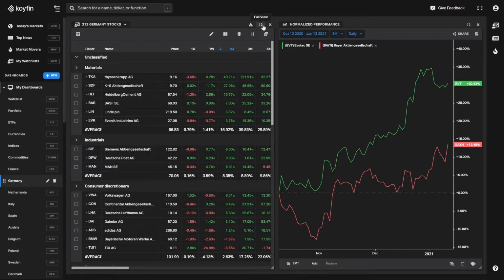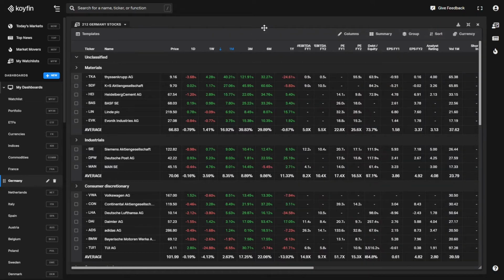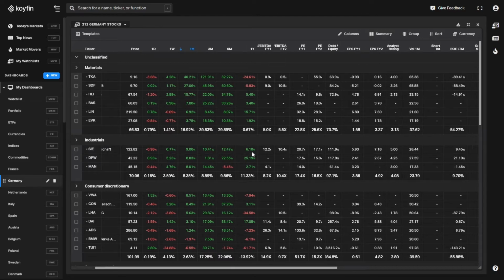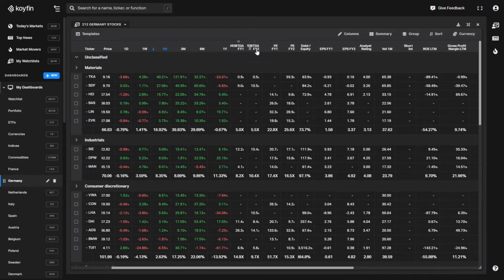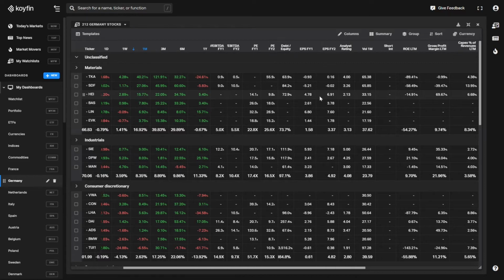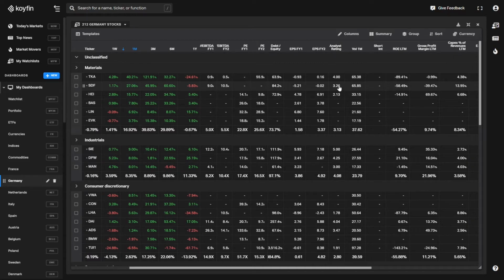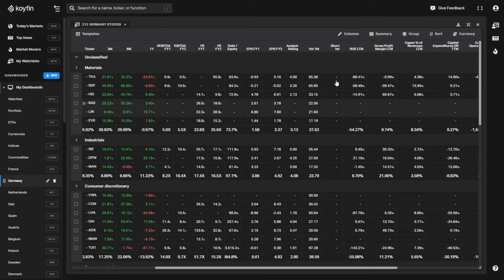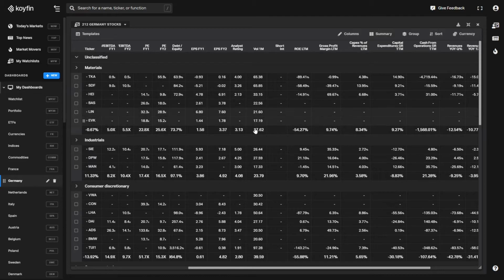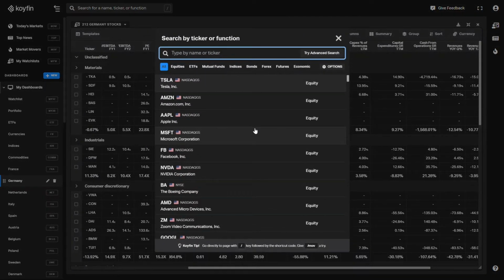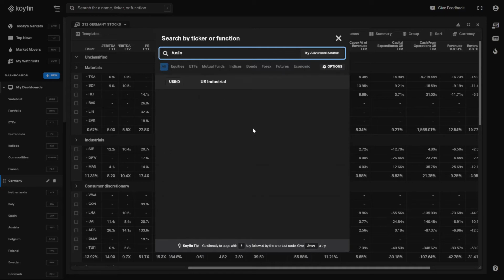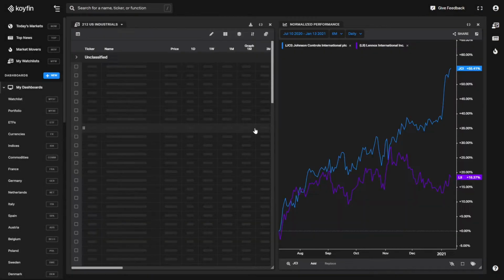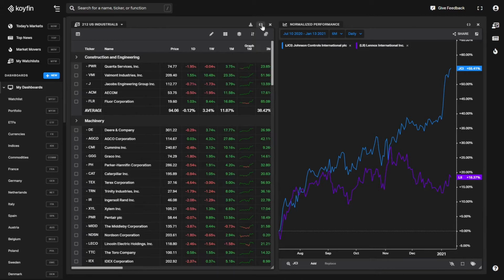The way I set that up is I have a table first with all the stocks, and I have put in all the multiples I wanted. So for example, the valuation, EV to EBITDA, PE, stuff like analyst ratings, the volatility over 1 month, the short interest. Now, it's not populated here because there's less data for European stocks, but if I go to, for example, US industrial, which is another one of my dashboards, there were more stocks available for the US.